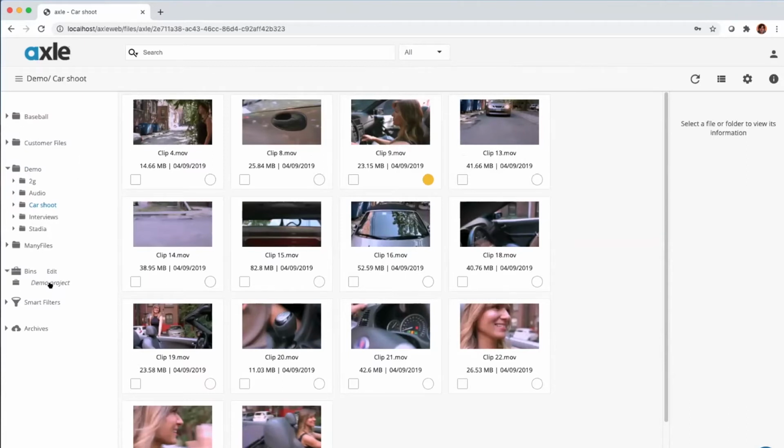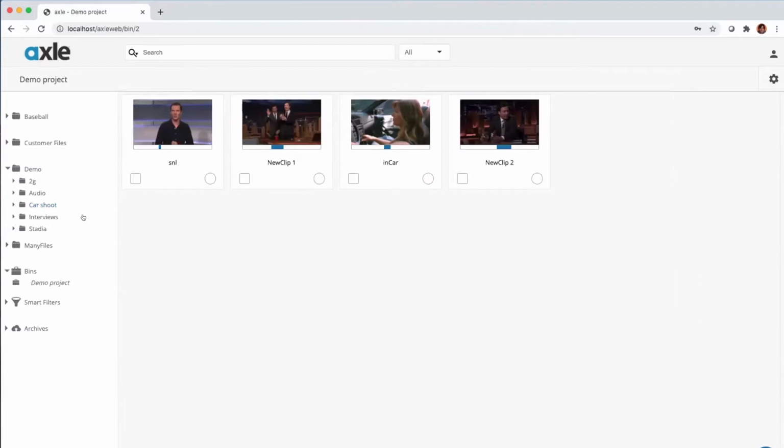We have also the bins. And the bin will be kind of the project area where I can have in and out points and rough cut selections that I can then either share, download, or export to my NLE of choice. Avid is not referenced here, but we also have support for an AAF export for Media Composer.